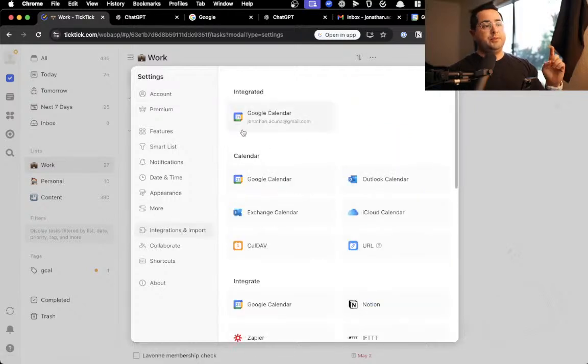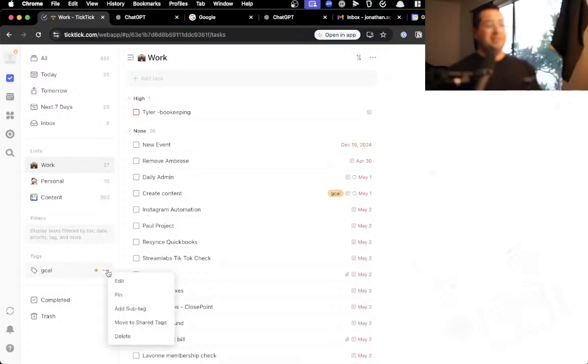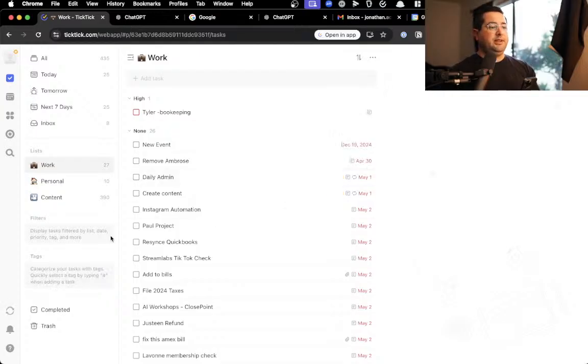Now we're done both subscribing to TickTick and also integrating your calendar, so we could close the setting right here. And then there may be a Google tag right here. I would just delete it. There's no need to use tags starting off, just to keep it real simple.